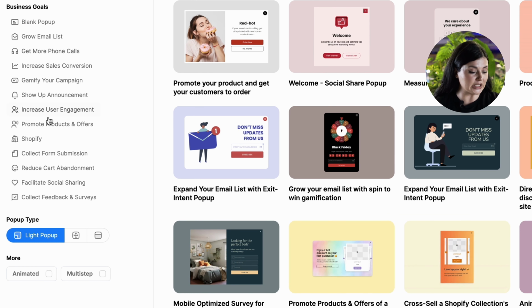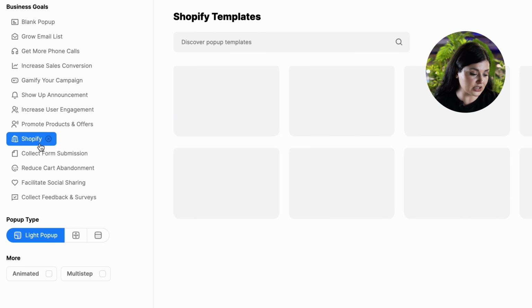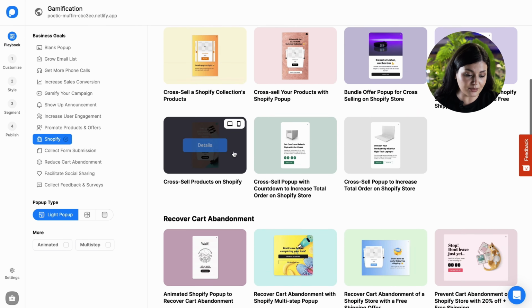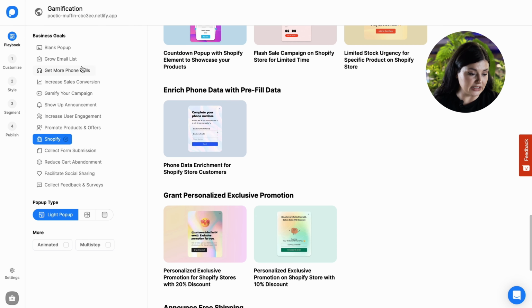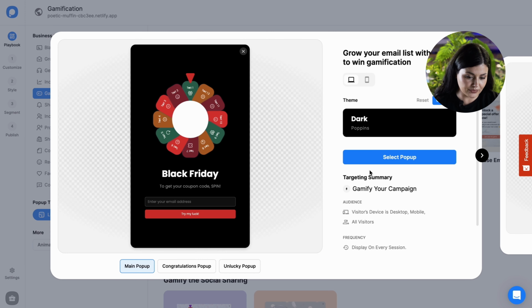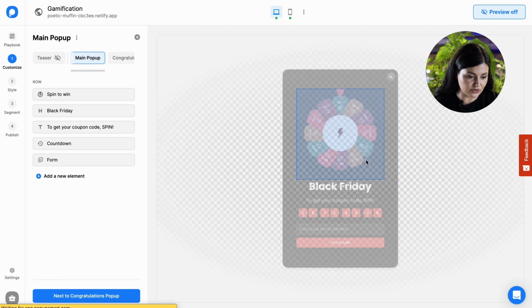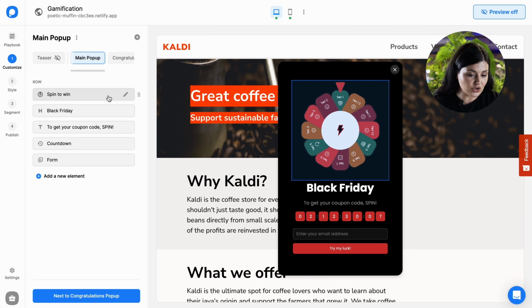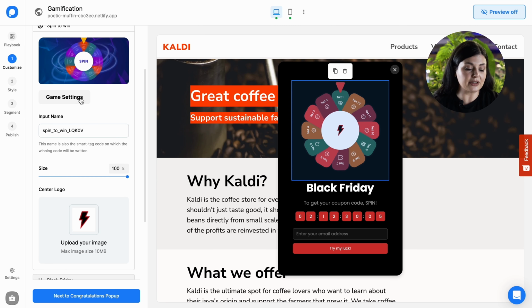On the left-hand panel, you can see the business goals filters. I'll just click Shopify to see my options, and I can see the Gamify option. Okay, let's see this one. I think I can work with it, so I will just select this pop-up. As you can see, we have the gamification elements right here.